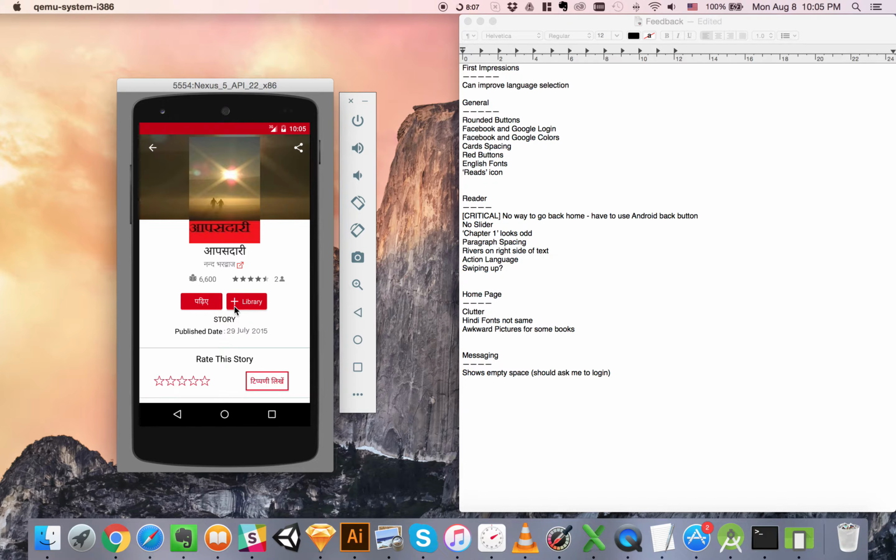Moreover, this is also not very explanatory. Plus library, it should be add to library या library में जोड़ें or something like that. Another thing, visually these are not aligned. Then again, this font and this font are different, and this is not aligned here. This goes slightly up, then this goes down.